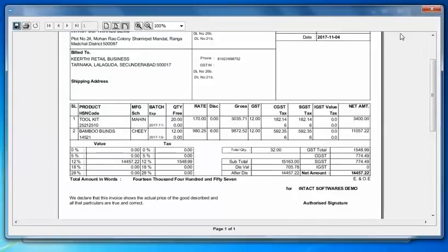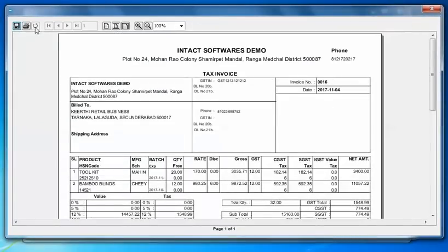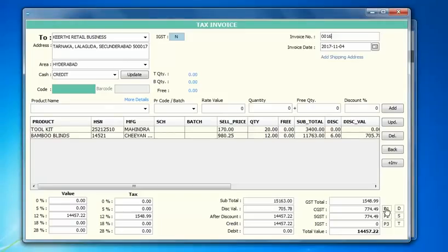So this is how your invoice is actually going to look like. You can simply click on print. This is the preview. You can directly click on P1 so that your invoice gets printed directly to your printer. Now I will see what S actually is.